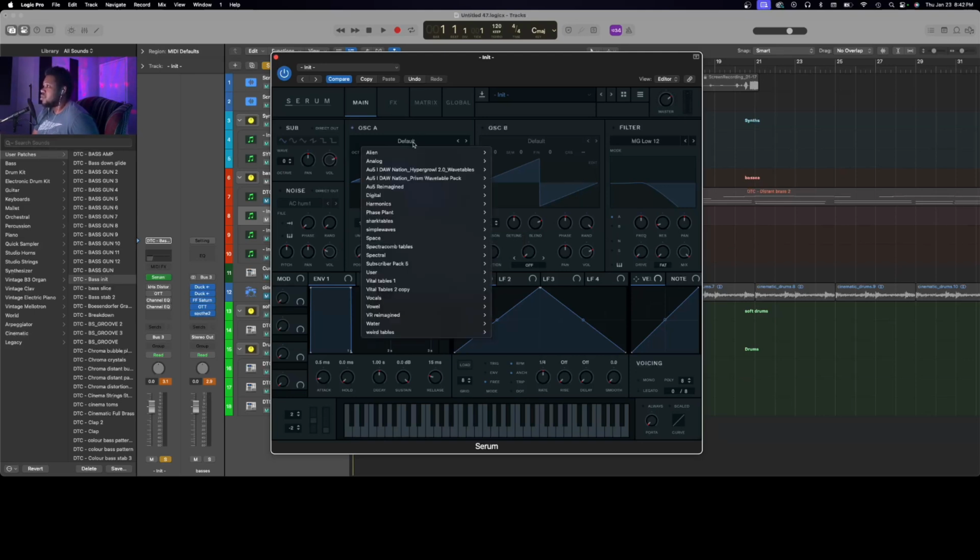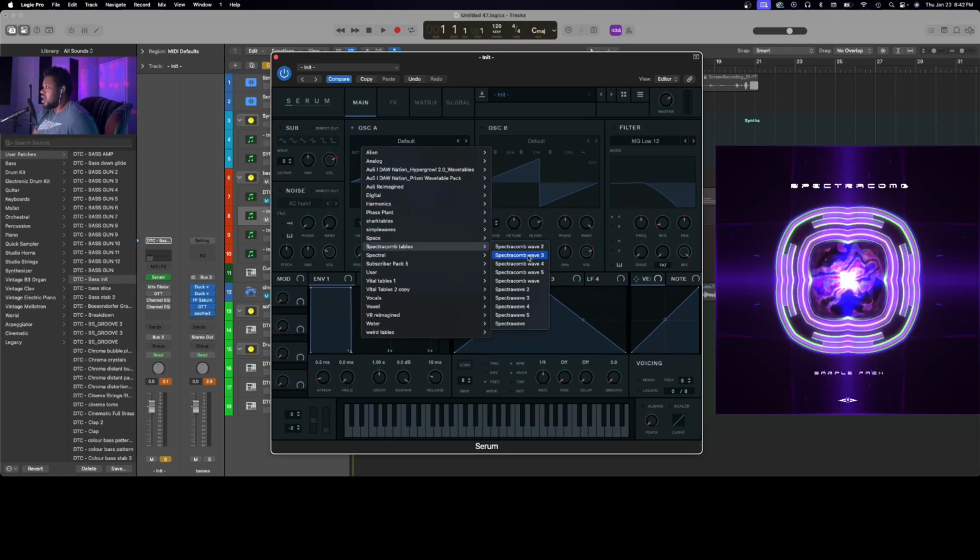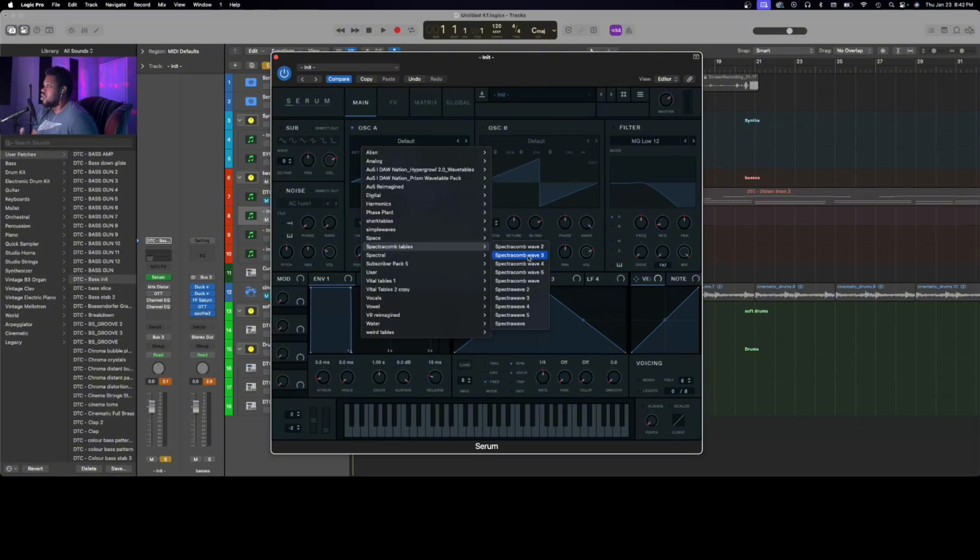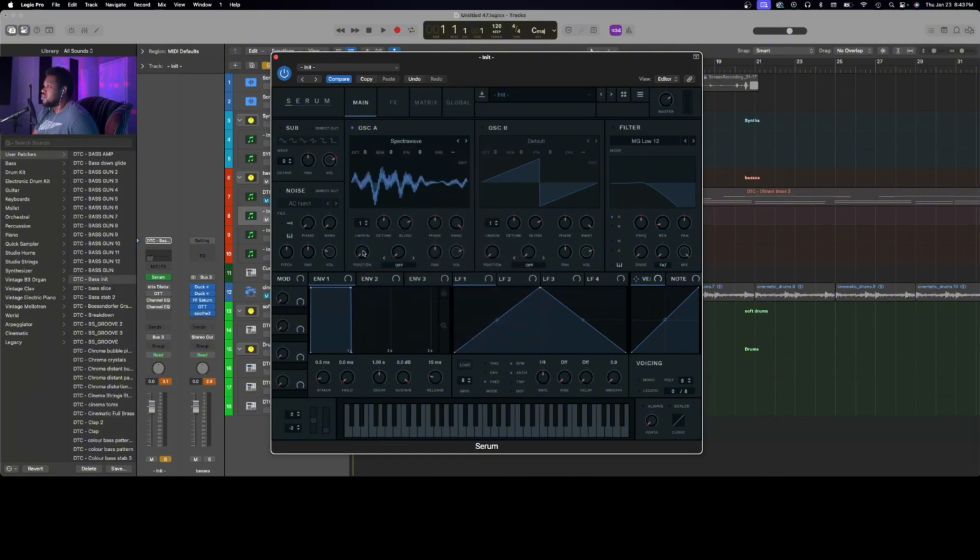First things first, I'm going to go into my wavetables here. I'm going to use Spectrochrome tables. If you don't know what these are, I have a sample pack called Spectrochrome that I released last year. It's actually a mini free sample pack. You can go get it. The link is still in my bio or in the description somewhere. You can take those Spectrochrome samples and make them into wavetables in Serum. So I'm going to take the first one.